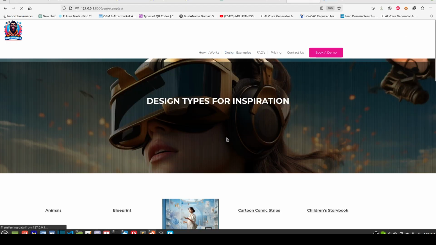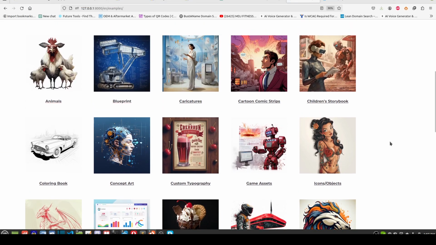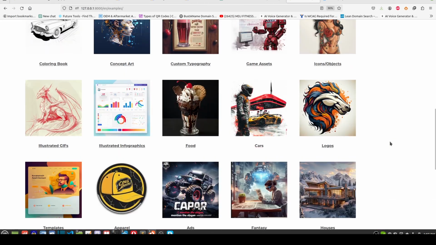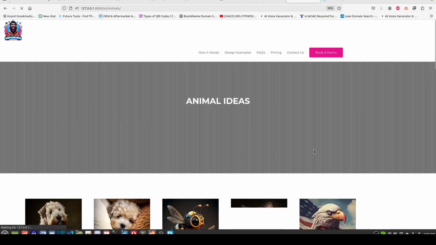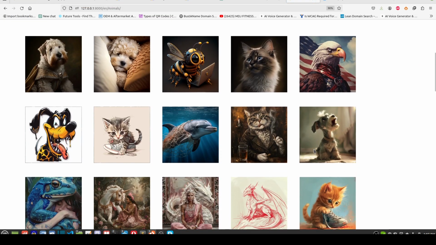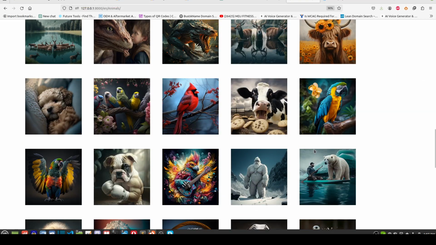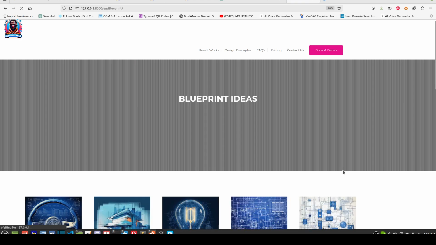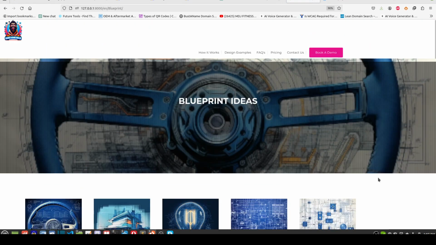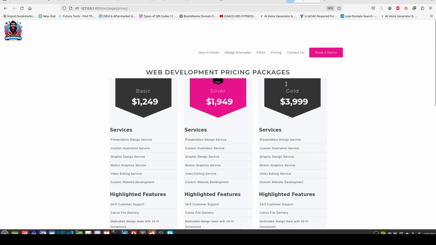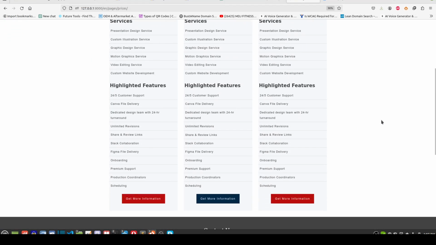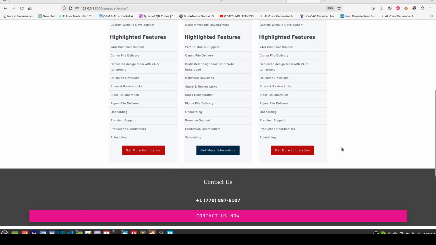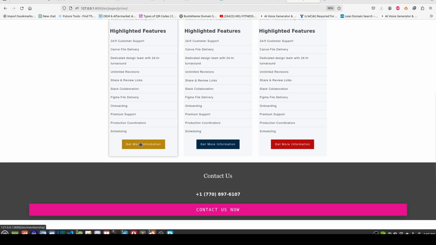We've got design examples. You can come in here, and this has still got to be set up, but these are the types of designs. So if you click on animals, you get animal designs and stuff through here. If you click on the blueprints, then you get blueprints. But those are the only two that are set up right now. You've got the pricing. If you click on get information, this will go to the payment thing where you would make a payment.